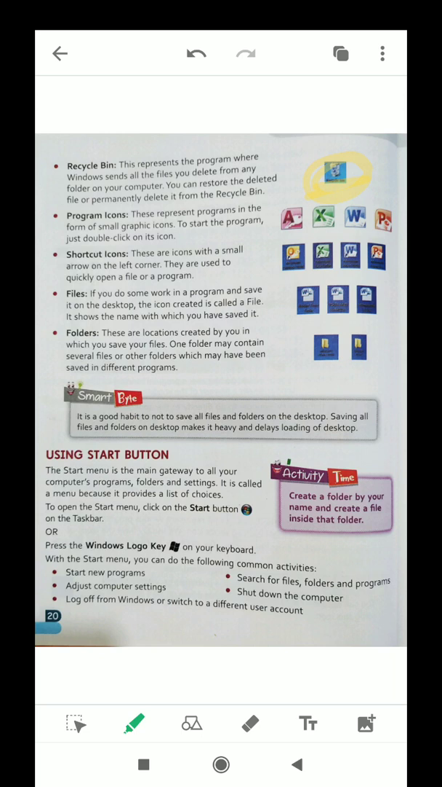So what is the use of the recycle bin? Whenever you delete your file or folder, it goes to the recycle bin. And also when you want to restore, suppose you mistakenly deleted your file and you want that file back, you want to roll back that file, that is possible.